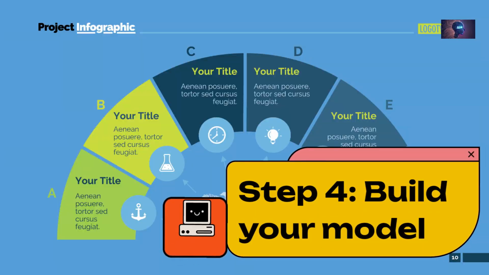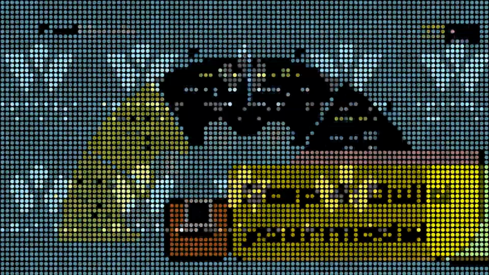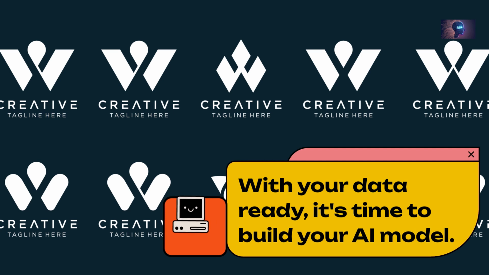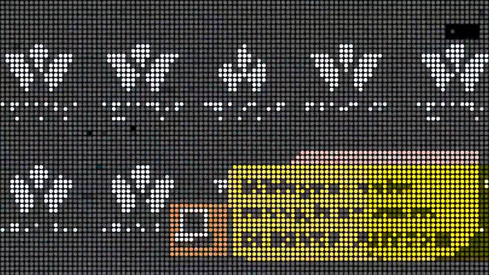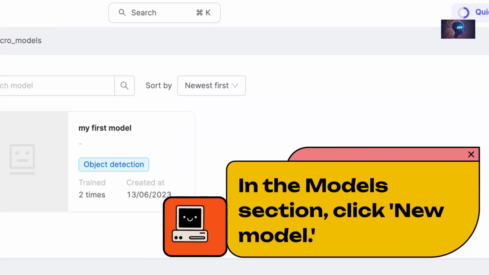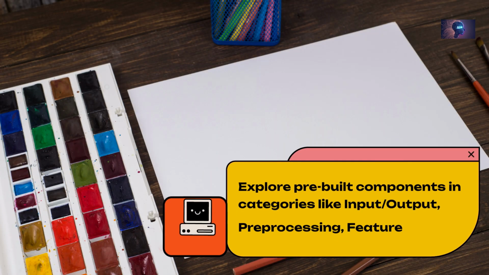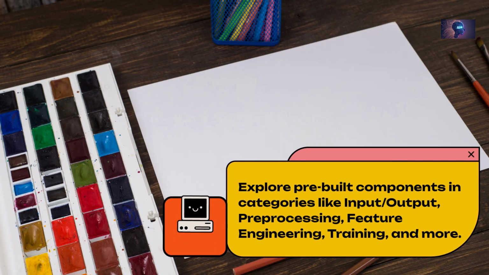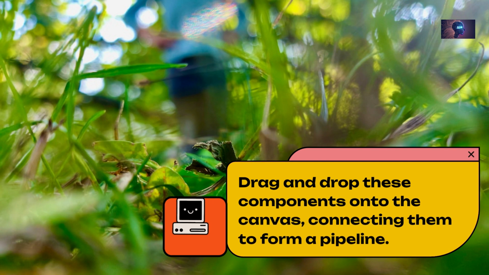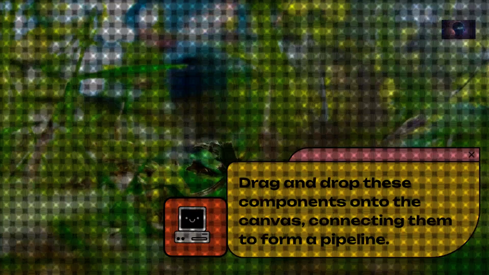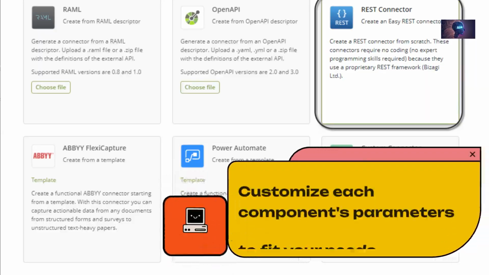Step 4. Build your model. With your data ready, it's time to build your AI model. In the Models section, click New Model. Explore pre-built components in categories like input/output, pre-processing, feature engineering, training, and more. Drag and drop these components onto the canvas, connecting them to form a pipeline. Customize each component's parameters to fit your needs.